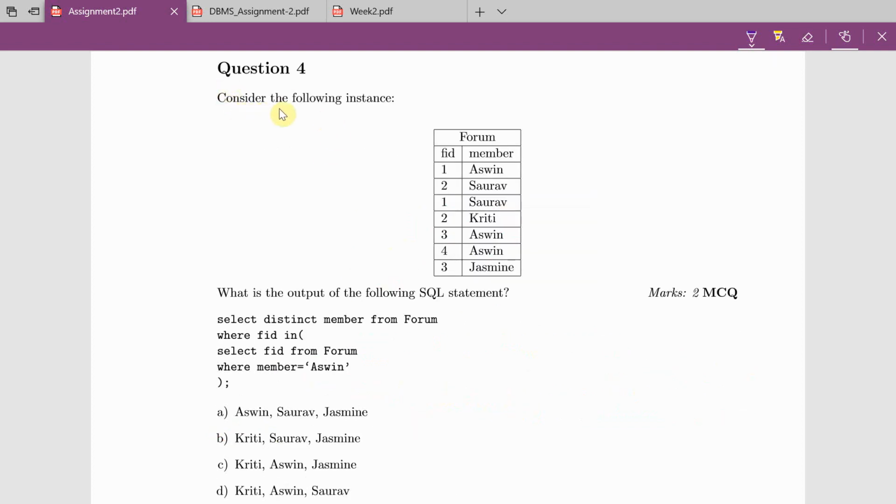Question number 4. Given: consider the following instance: forum, ID, member, and some names are given. Forum ID, forum members are given. The question is, what is the output of the following SQL statement? Here you observe there are two SQL queries. Select, we call that the outer query, and here an open parenthesis is there. Within the braces, we have some query, we call the inner query. So we have one query in the outer, one query in the inner. Such a query is called a nested query.